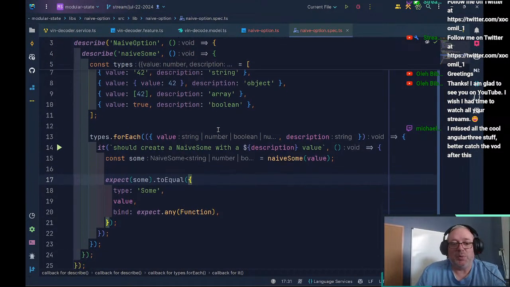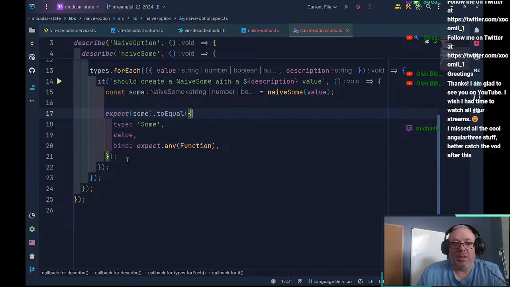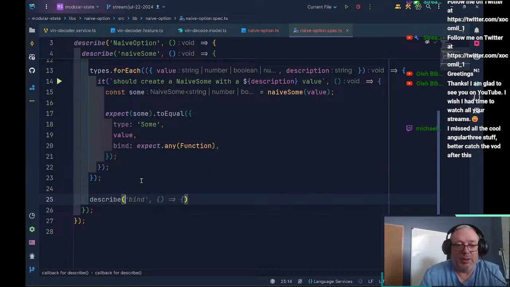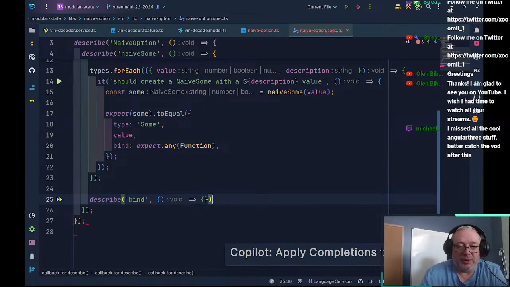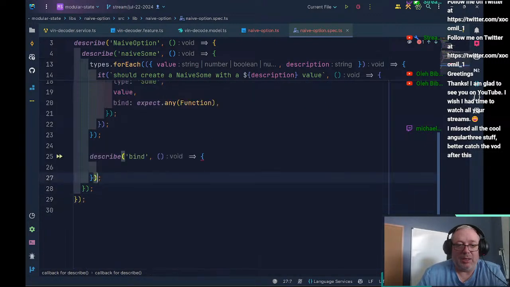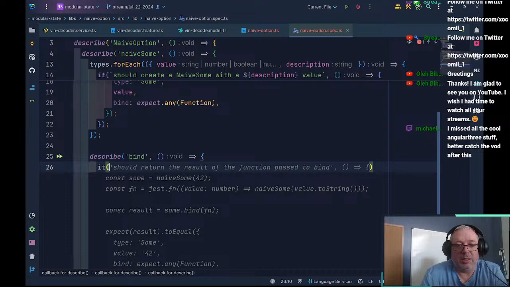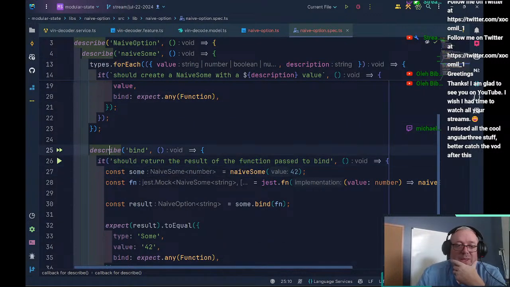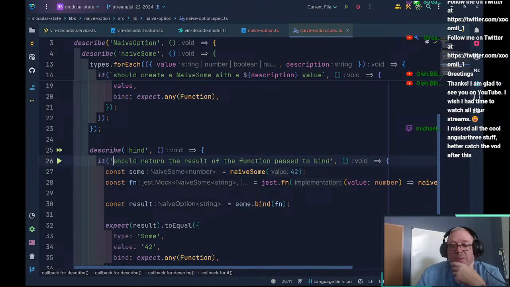The next thing we want to do is talk about the bind function itself. So we're going to add another describe, and we want to work with a bind function. Let's see what test Copilot wants to write for us. This is where I really like Copilot. Copilot created a test: it should return the result of the function passed to bind.